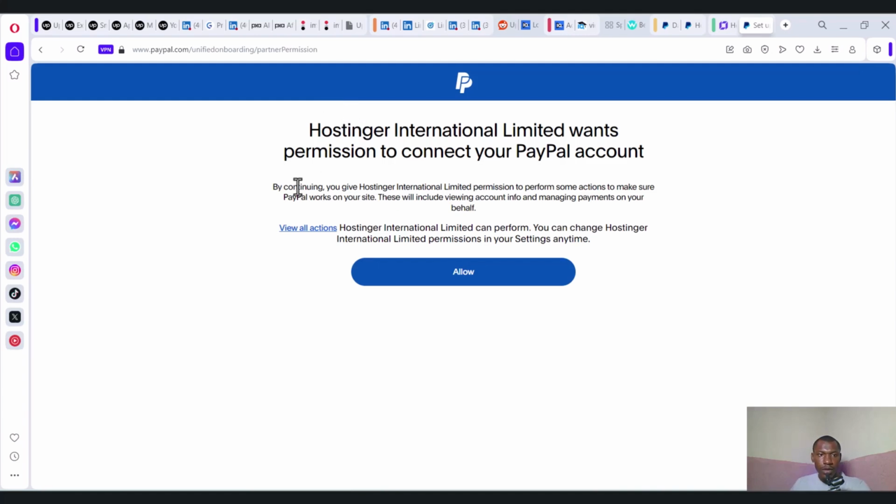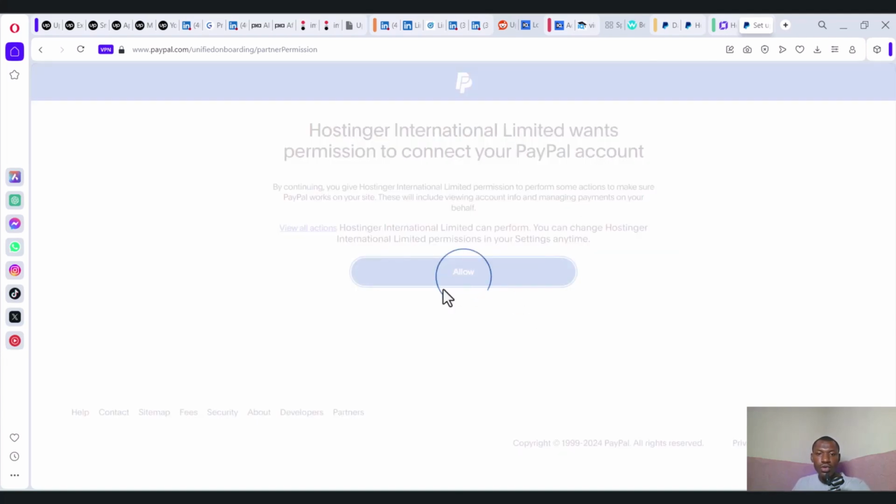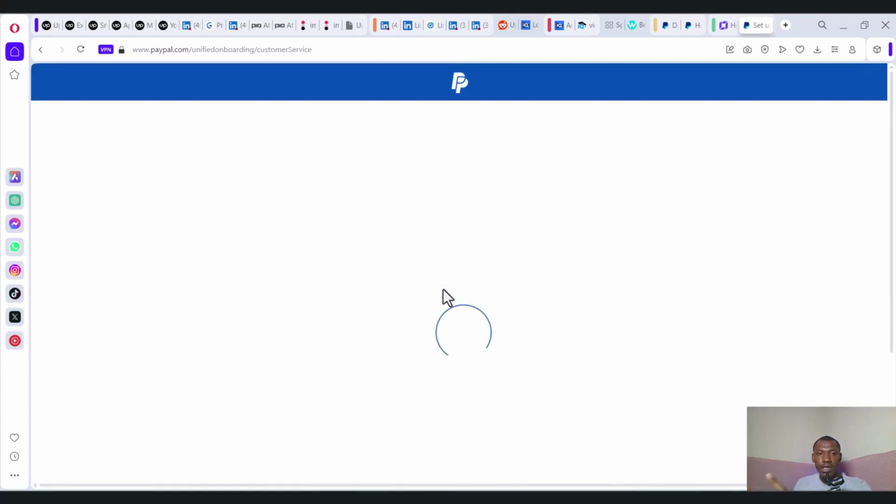After you've gone through the security challenge, this is what it's going to show you next: Hostinger International Limited wants permission to connect your PayPal account. Hostinger is a reliable hosting platform, so there's nothing fishy about their services and the way they operate. You just simply need to click on allow here. The moment you click on allow, it's going to go through the process of integrating the system together. You can see customer service, and this is how everything is going to be connected automatically. So let's just wait for the payment system to be integrated.